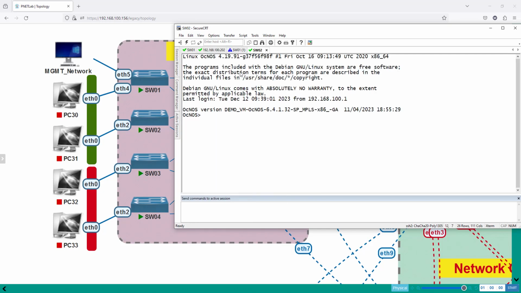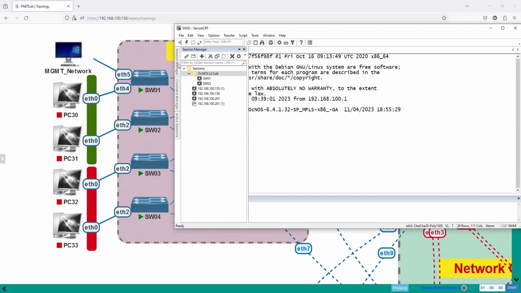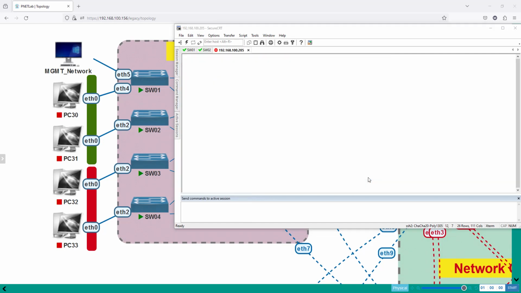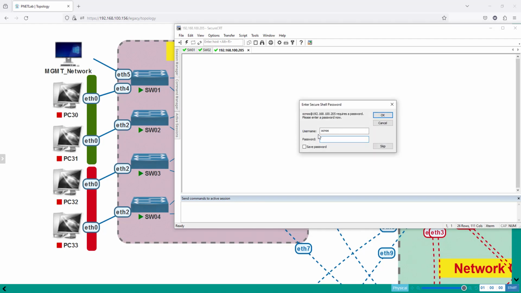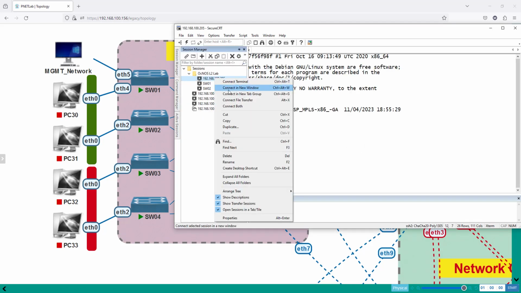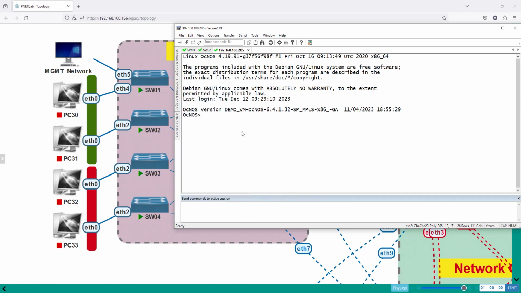And also, I'm going to connect to, not this one. Why did I do this? I'm going to close this. Extra sessions, and I'm going to create quick connect. Another one, of course, which is 205. And here, username is OcNOS. I'm trying to connect and accept it, say OcNOS and save password. And also, I'm going to rename the session to switch 5. Very good.